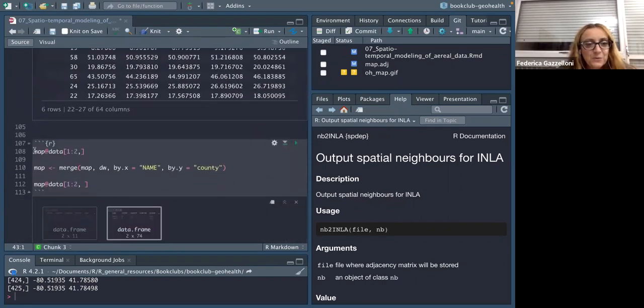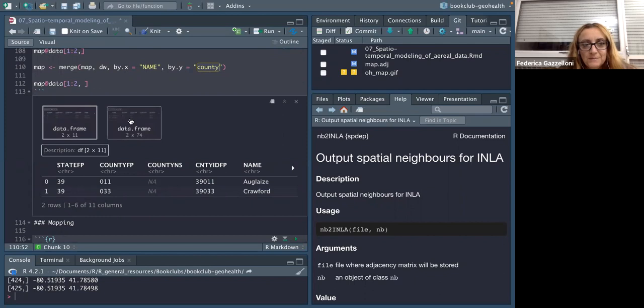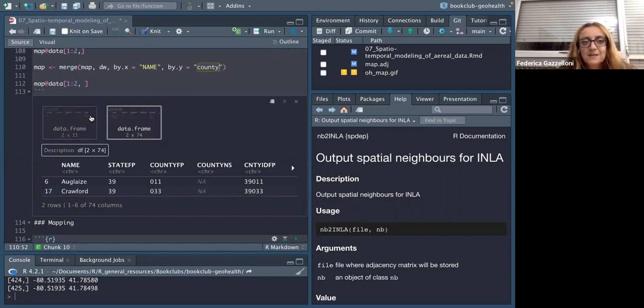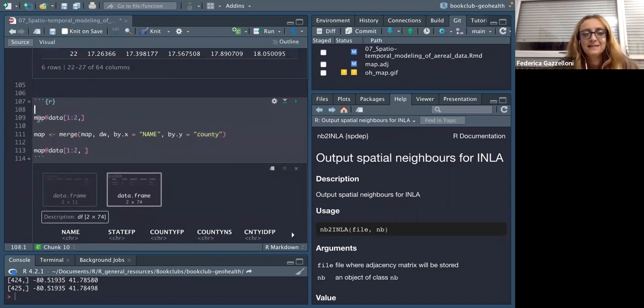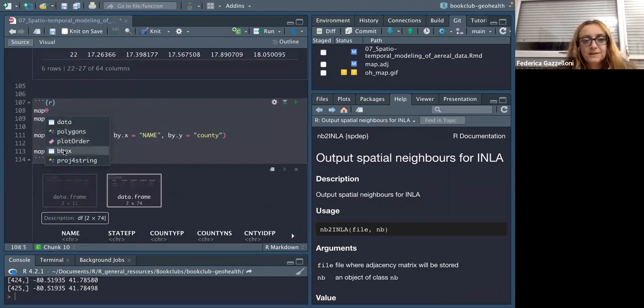Okay. So basically, to obtain the things that we have just seen, what we do is merge the map with the data by name and county. So basically, then you have this outcome. So this is the map, because this map is a nice object. And if you use the at sign, you find that inside you have different things. If you do data, you have all your data. Otherwise, you have polygons, etc. Otherwise, you even have the box.